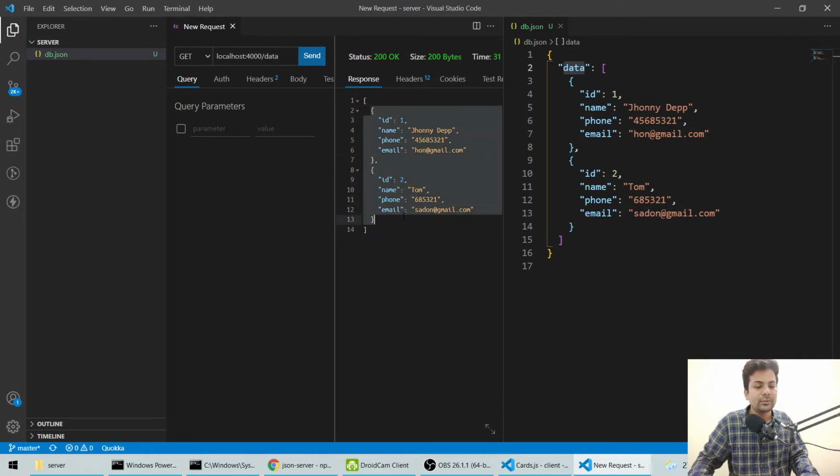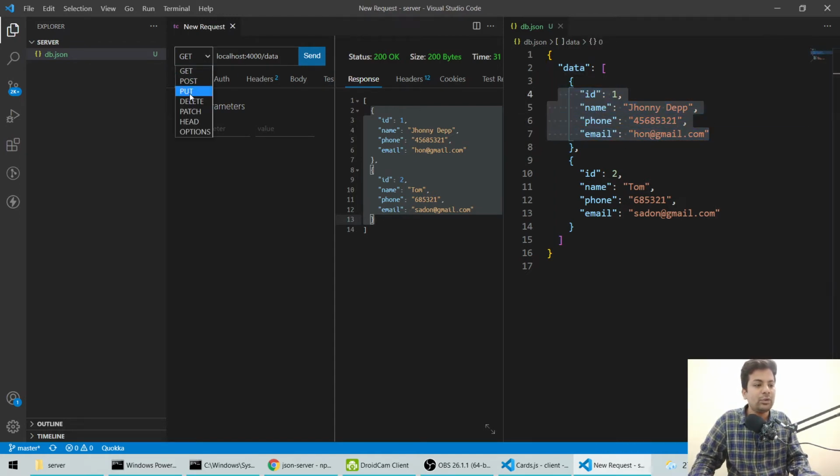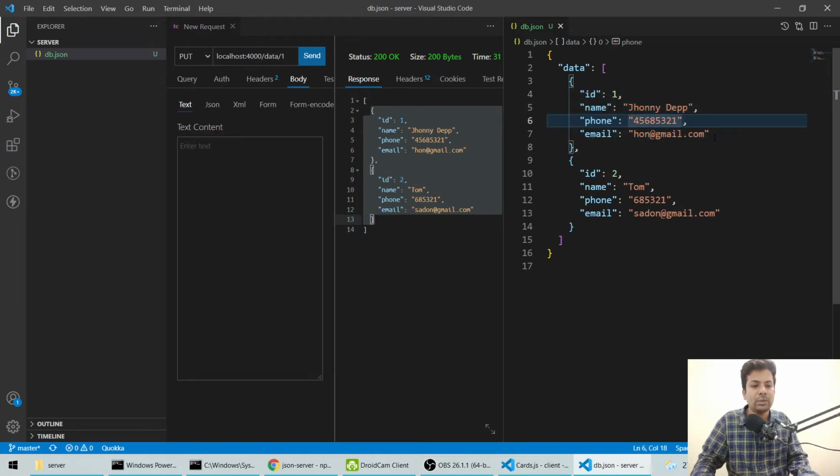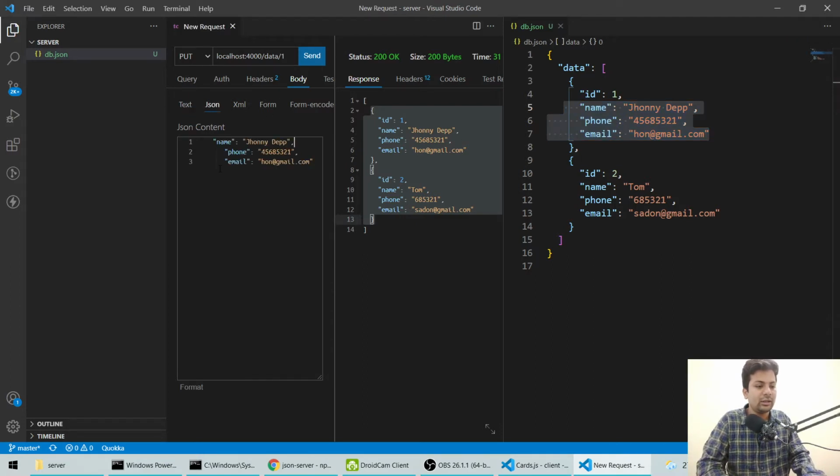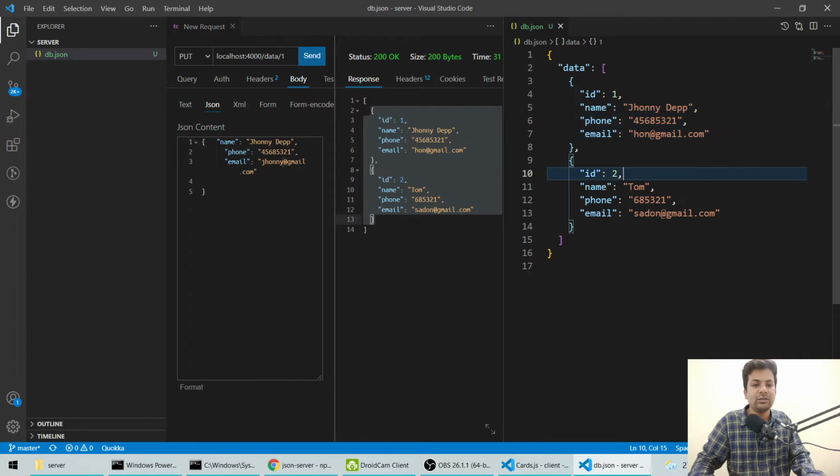See, and if we want to update the name and email of this person, we'll just make a PUT request with /1 as the ID, because we have to send the ID, which is 1, and in the body we'll just copy this updated data. In the body we'll send JSON. Let me just show you. Okay, so name and email I want to change to Johnny. You will see it will reflect quickly in this file.